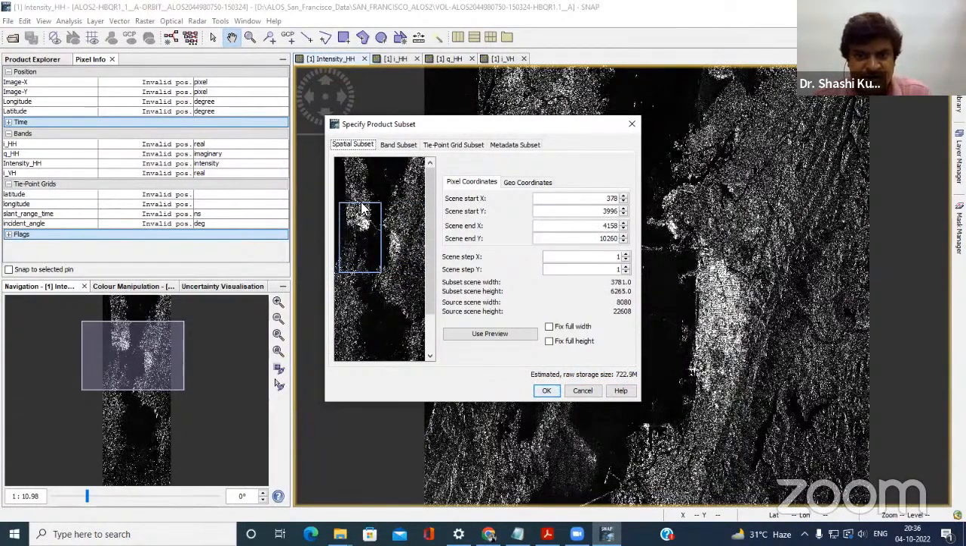Now the estimated size is approximately, here you can check the raw storage size. This is 657 MB. So I am still interested to minimize the size. If you have a good system, you can do the processing for the entire area, because to do the processing for the entire area, a good computing system will be required. So now I am going to create the subset, and this is the beauty of subset.